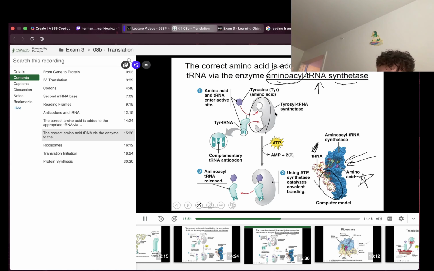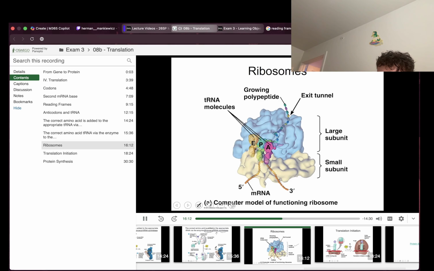Now, to form this bond between the amino acid and the tRNA, we have to burn some ATP to do this. We're forming a covalent bond. We've talked about that before. Bonds are energy. So we use an ATP molecule to form that bond between the amino acid and the tRNA.